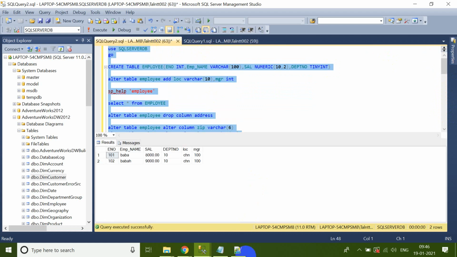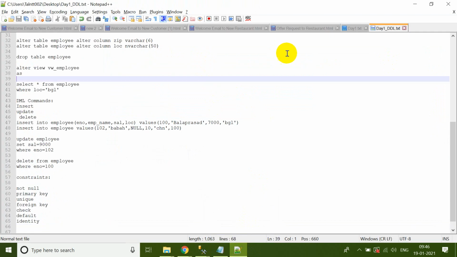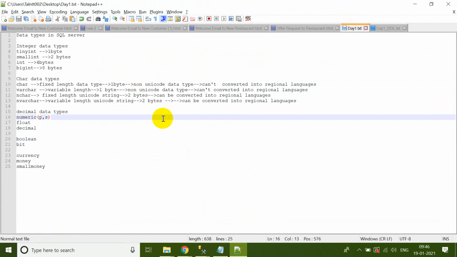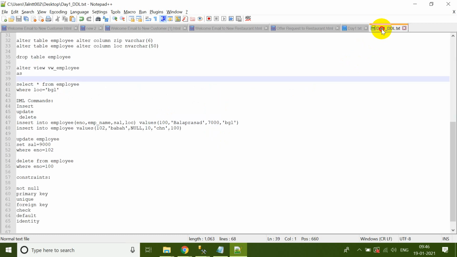So today's class details I'll share with you. Any doubts here? Data types we have discussed, and DDL commands. And DML commands we have discussed with a small example. So we will see constraints. Later we will see other built-in functions or operators. Right now you can focus on data types and DDL and DML commands.